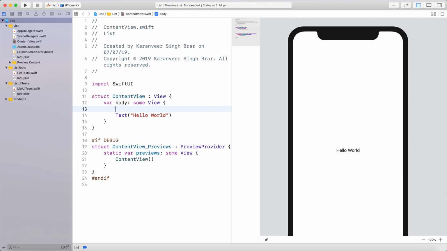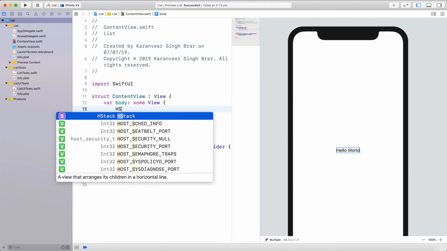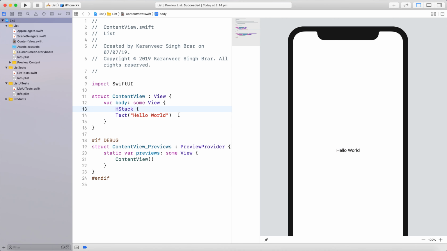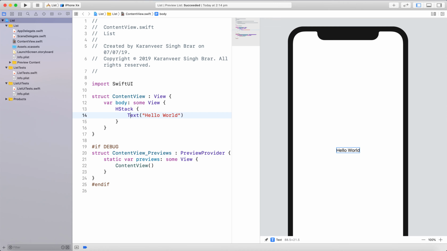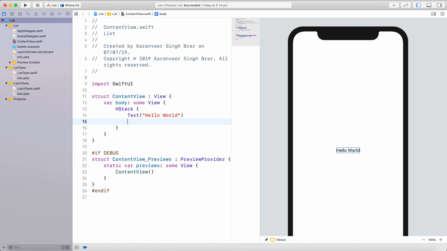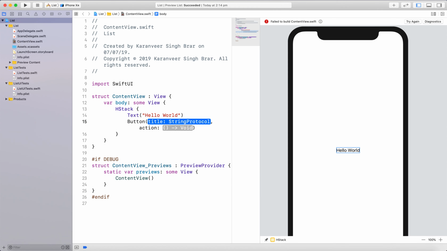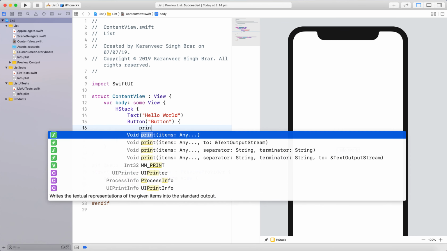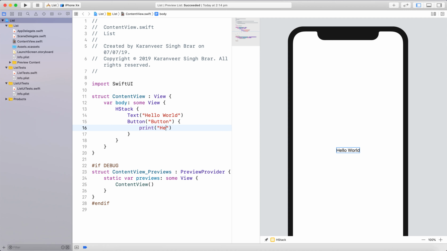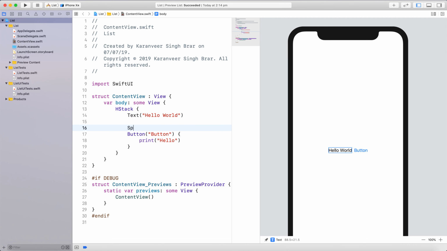We just need to embed one text and one button in a horizontal stack. So I'm just basically doing a very simple thing here. Next, we will have a button. Let's give it some sort of a title and action. Press enter. Let's say we will print hello. Yeah, that looks okay. Let's give it some spacer in between.